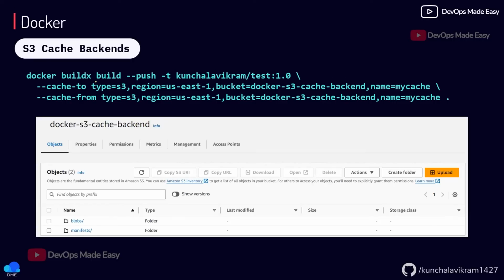Okay, so you need to use docker buildx build, --push, the name of the image, and then cache-to and cache-from. So where you want to upload the cache to. So it is S3, this is the region, this is the bucket name and the name of the cache. Okay, this is just for your identification.